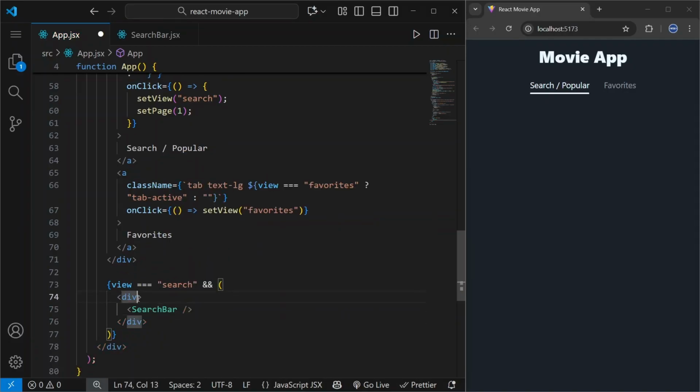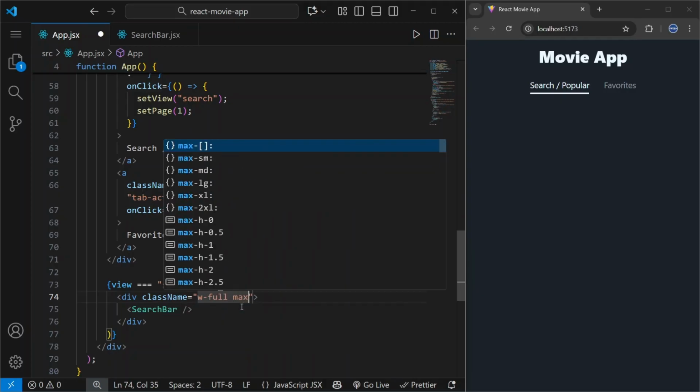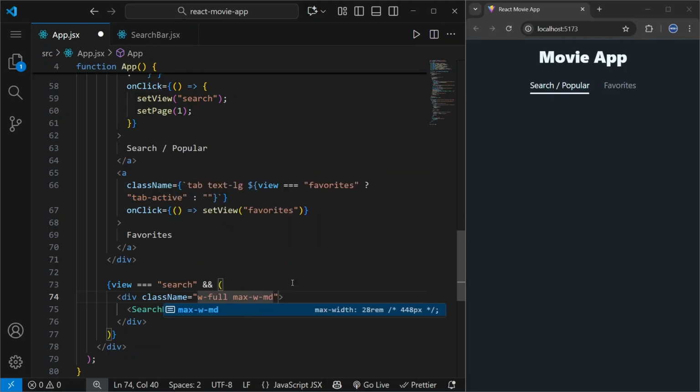Okay, to this div, let's apply the following styles. Let's say that width will be full and max width will be medium, and we can give some margin bottom, which will be 6. And then we need to create a function to be able to fetch a movie according to our search term.